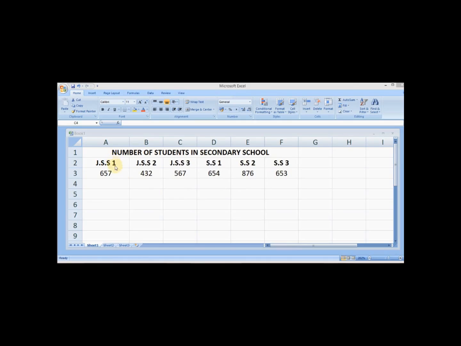In GS1 you have 657, in GSS2 you have this, in GSS3 you have this, in SS1 you have this, in SS2 you have this, then in SS3 you have this. This is just a sample of how you can make use of statistics and plot a graph in your Excel. You can apply it to any type of statistics you have.